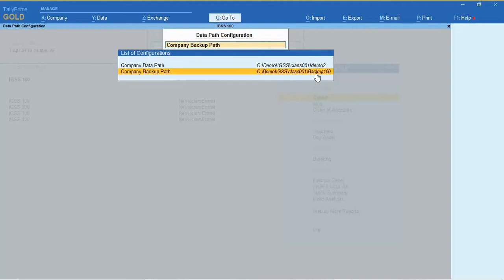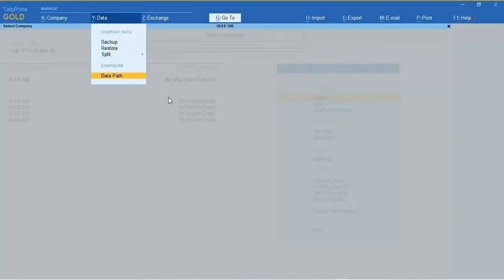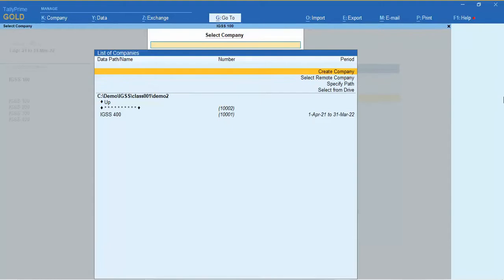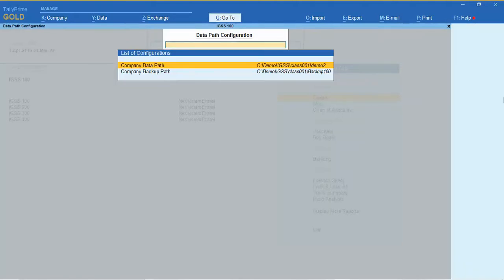Now escape. Now you can see my data path is demo 02. Why? I'll go to Alt Y again, data path. It is demo 02, because of that my data path becomes demo 02. So now we understood how to configure data path in TallyPrime. We have learned how to configure company data path and company backup path.